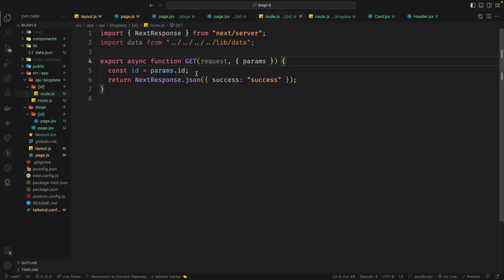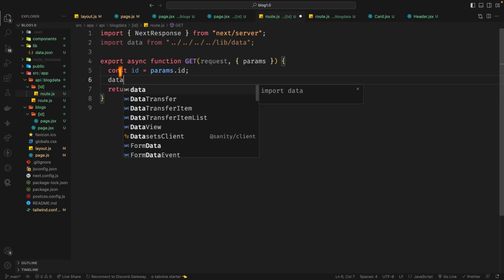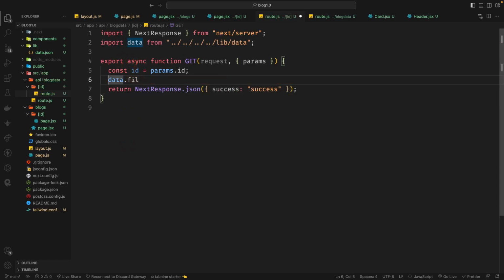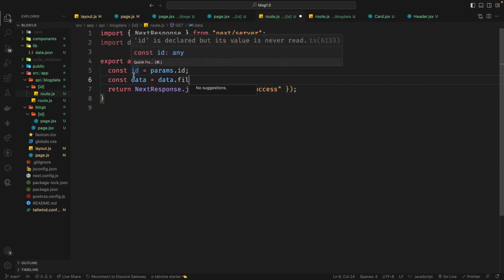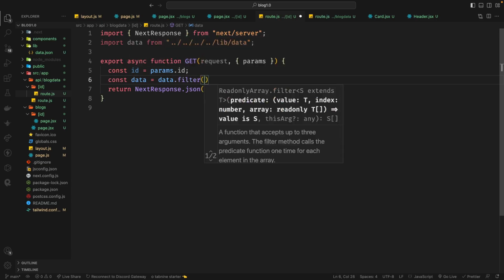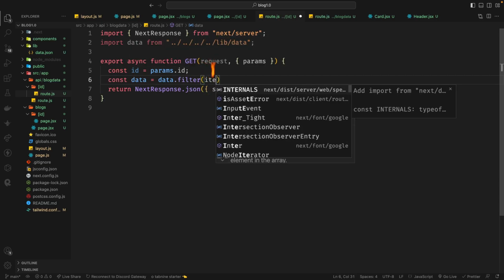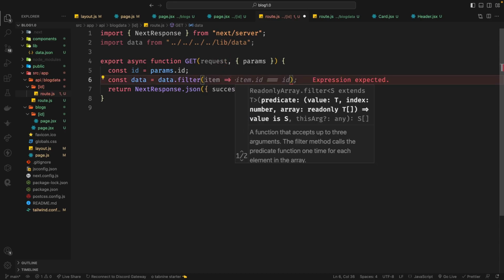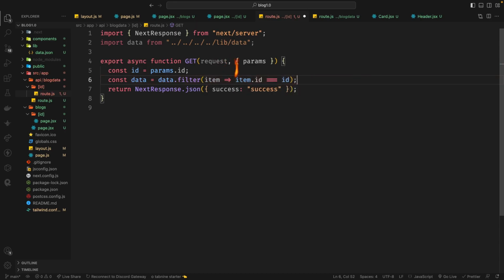Just copy this line and go to this point, and then we're going to filter out the data. So right here, const data equals data.filter. I'm going to filter each and every item, so here filter item, and then the condition is item.id equals id.